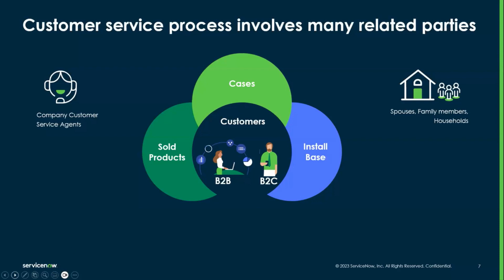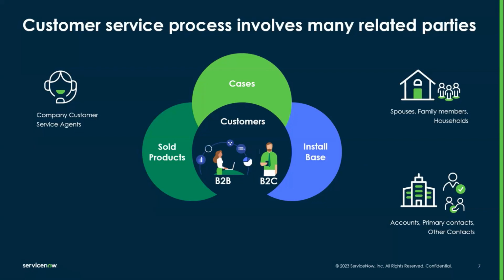They could be something like your spouses, your family members, your household members, if you're a consumer. It could even be another account, the contacts of that account, or it may even be a completely third-party business contact. Think your attorneys, repair technicians, people who are interacting with the company on behalf of you as a customer, right? Where they need a level of access, they need a level of involvement in this process.